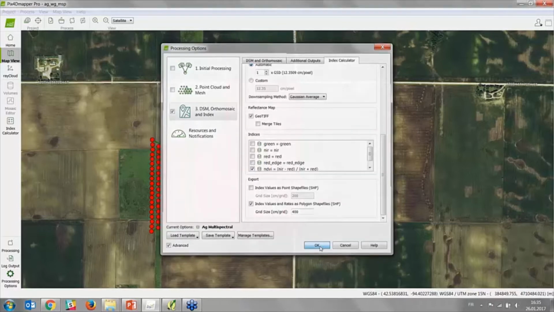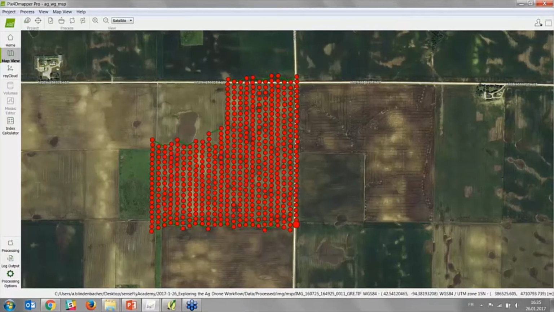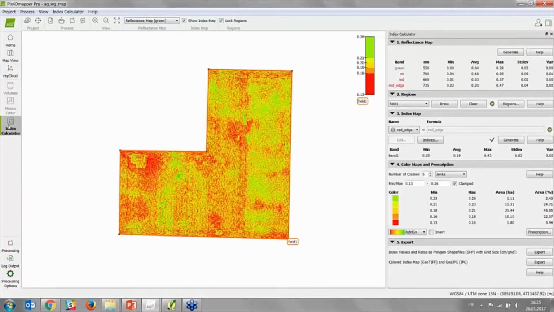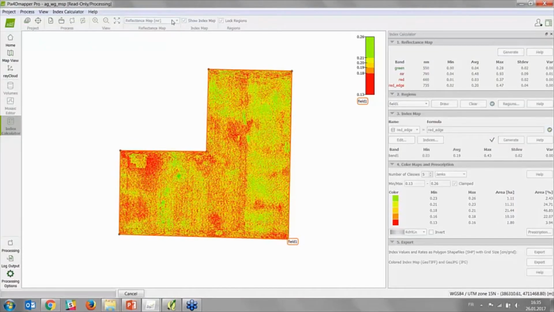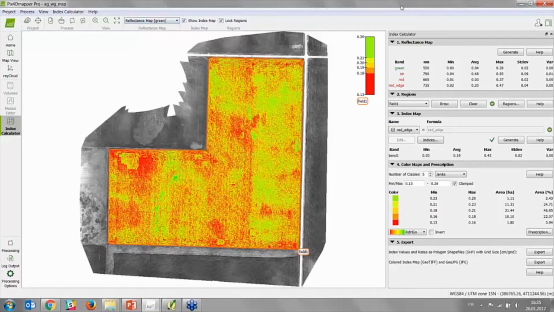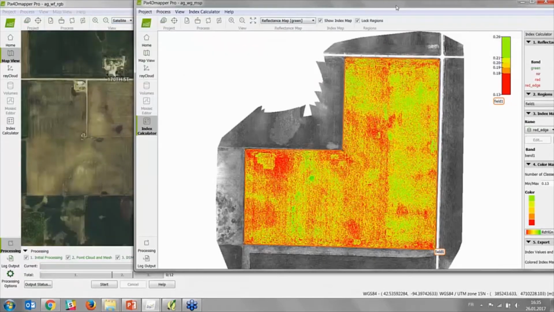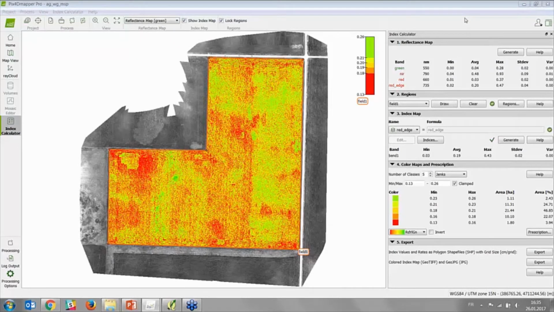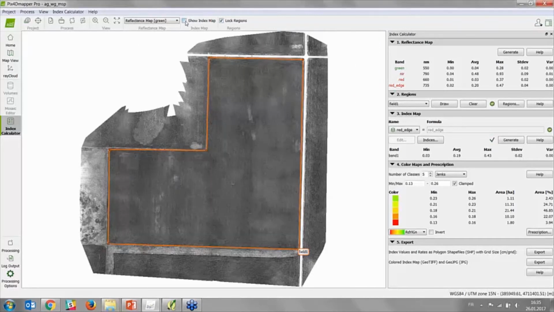Good, so once done, you process it through processing, and then you go into the index calculator to check out your results. There we go. I like the green better, there. And from here, this is now our reflectance map. We have 4 of them, and we can draw an area.